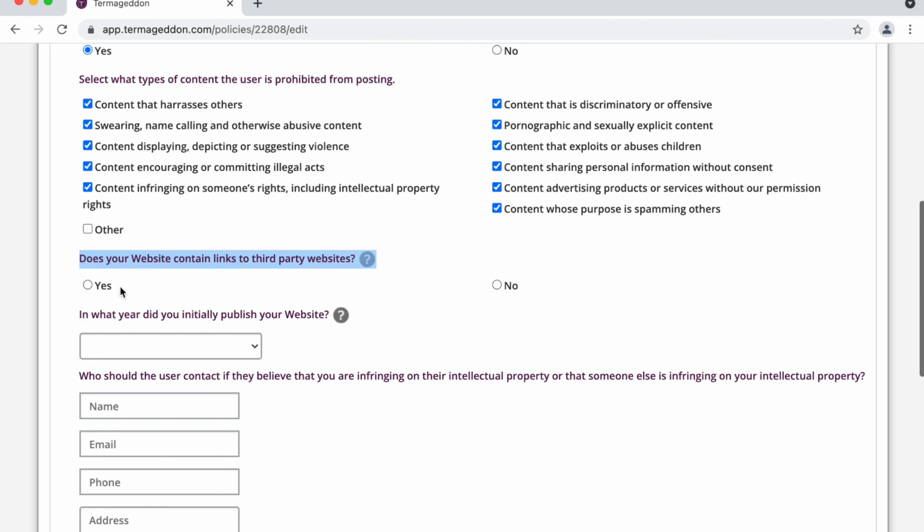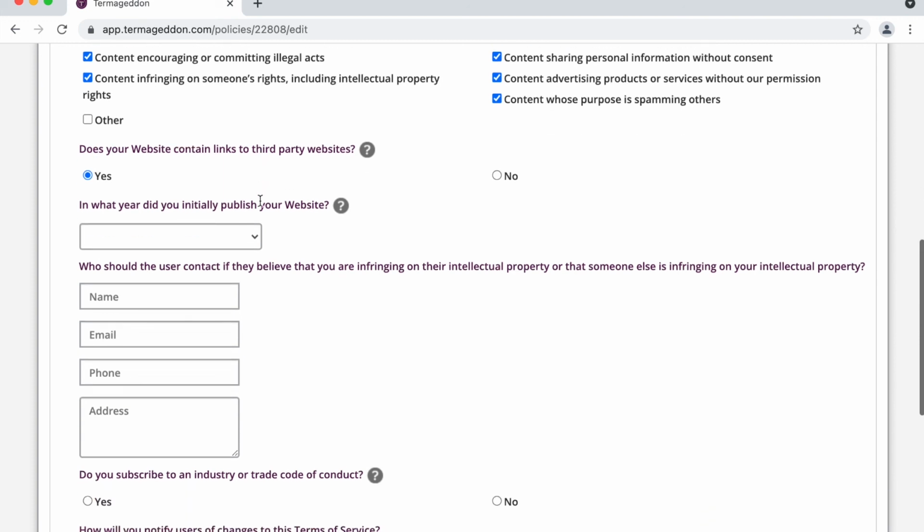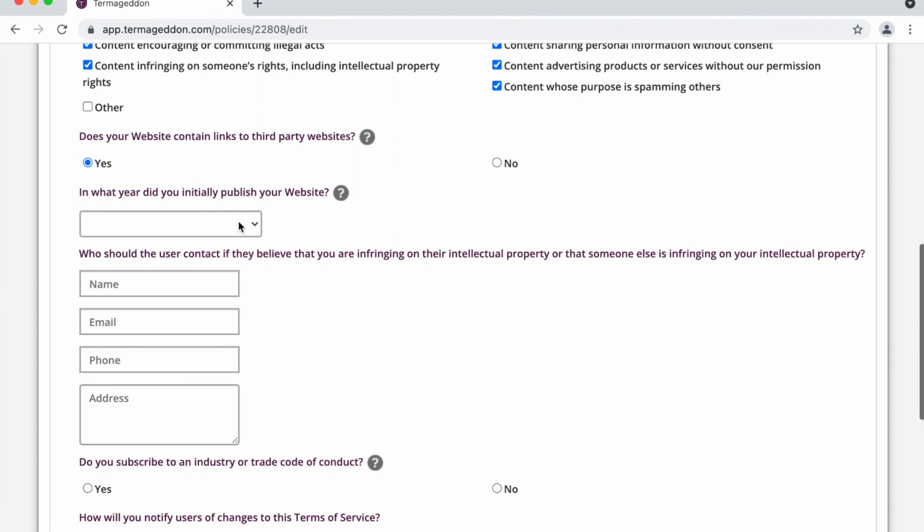Does your website contain links to third-party websites? Yes, my social media links are a really good example. Maybe I have a resources area with third-party links. Third-party links is very commonly yes. In what year did you publish your website? I'll select 2021 with the idea that I'm about to launch my new website.